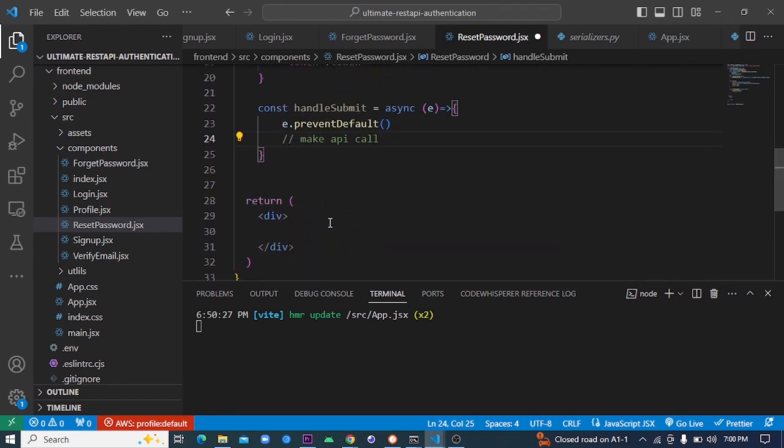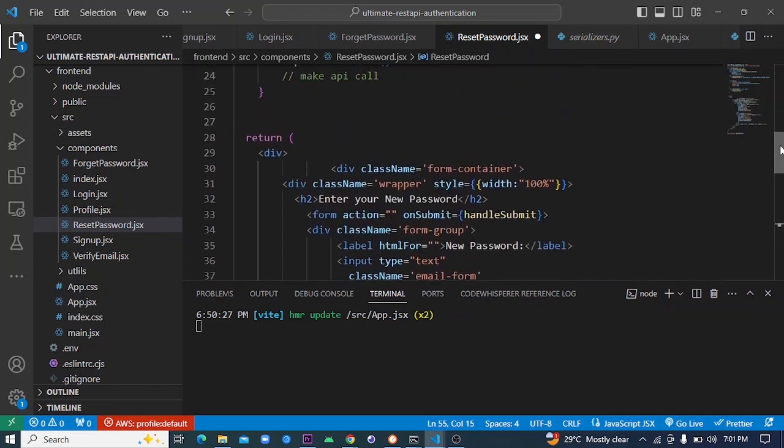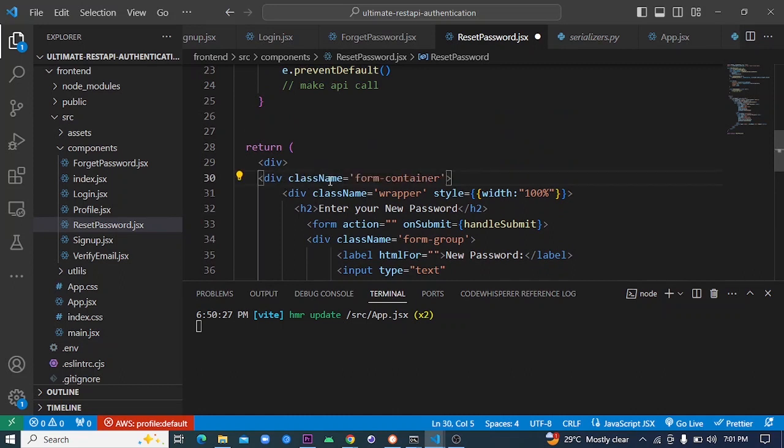So let's bring in our form. Since we've created forms severally, I don't need to bore you by rewriting how to create a form again. I'm just going to grab from the form we already have and paste it here. So we have a simple form, a div called form container, which we already created a CSS style for, then a wrapper class as well, a simple heading of enter your new passwords, and a form which is already calling our handle submit.